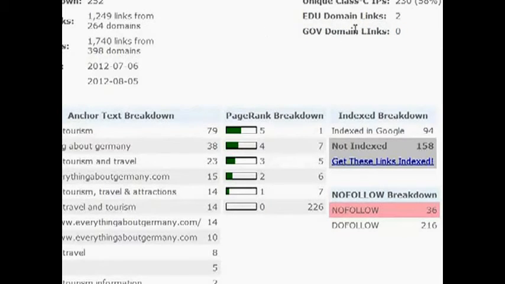But it's just nice to know that, and you can also stick in your competitor's URL to find out all this information, which is very cool as well.